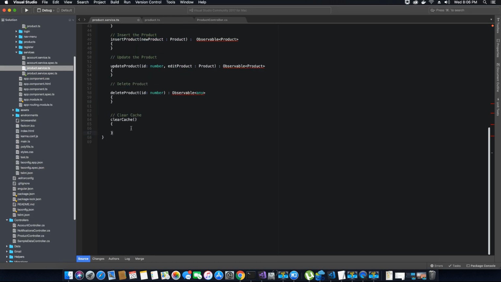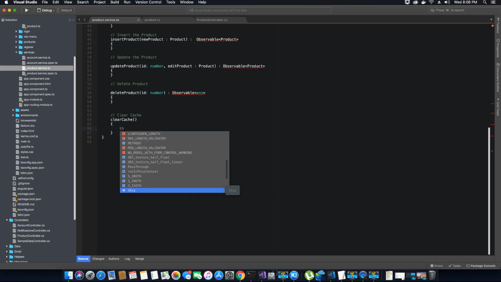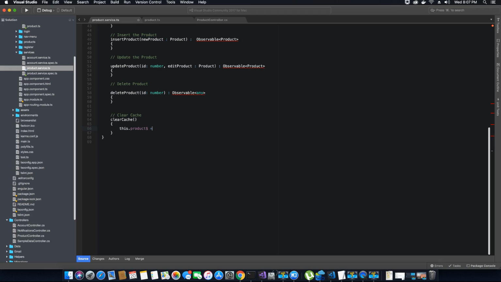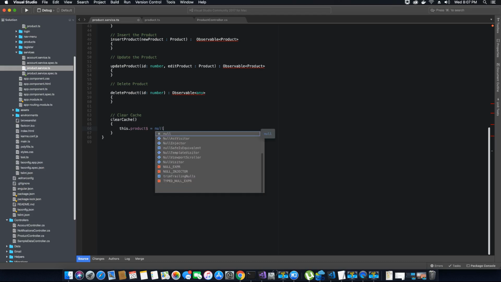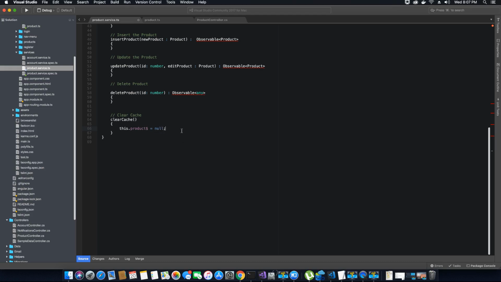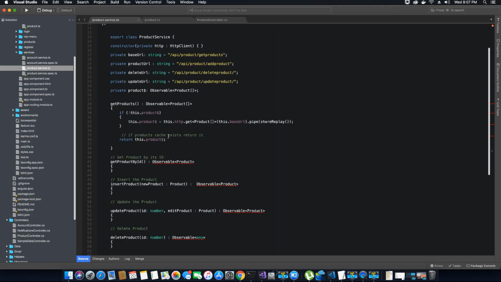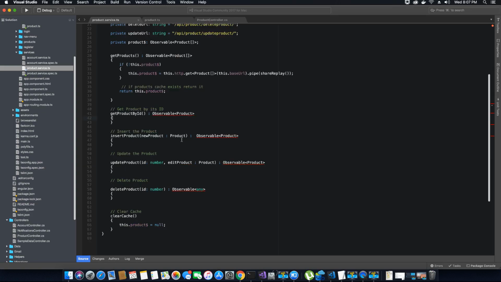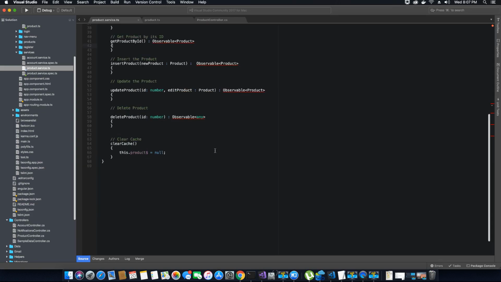And here, this clear cache method, all it's going to do is clear the cache, which means it's going to set the value of this product object to null, meaning there are no products in the cache. And we are going to use this later, and I'll show you how.